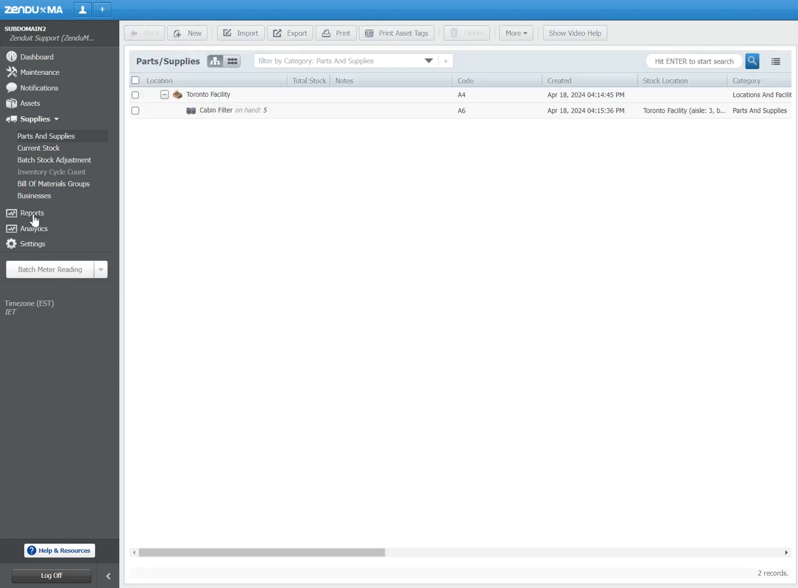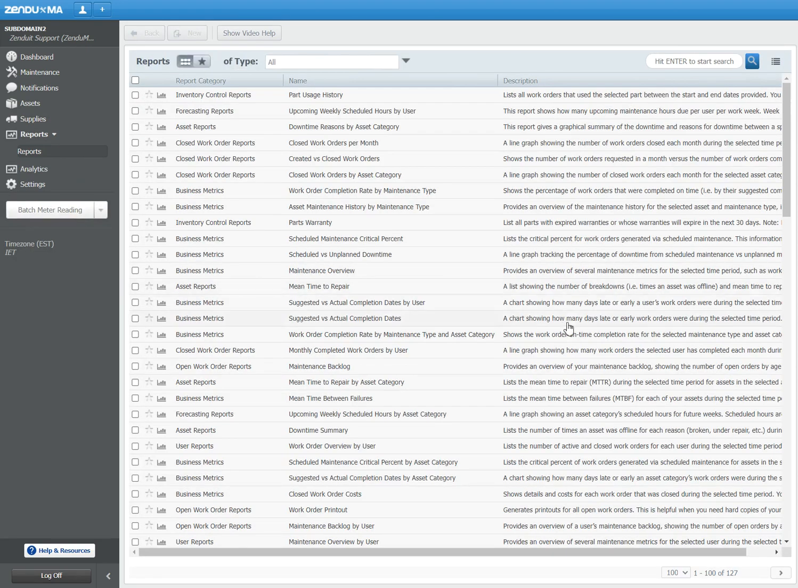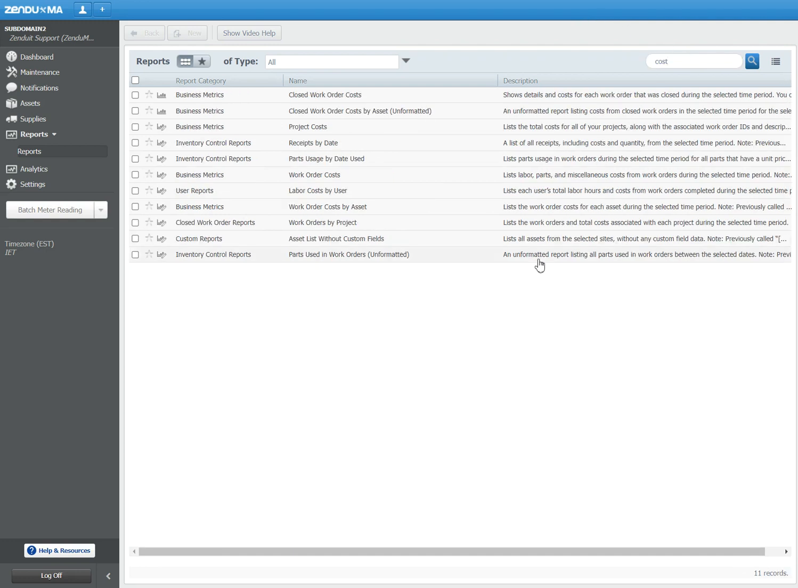And lastly, let's jump to the reports module right here. So we have over 150 what we call canned reports. So these are ready to go right off the shelf. All you need to do is select the specific report that you'd like to see, and you can either run it or schedule it. For instance, let's take a look at cost.